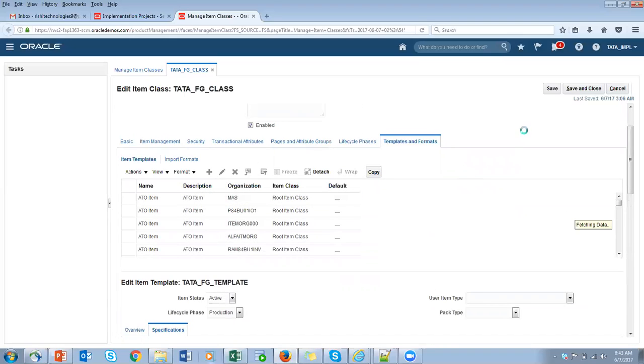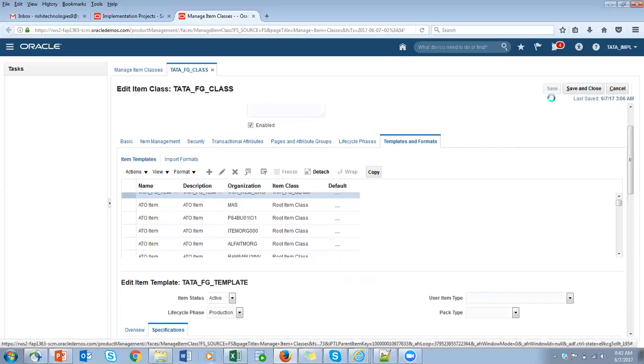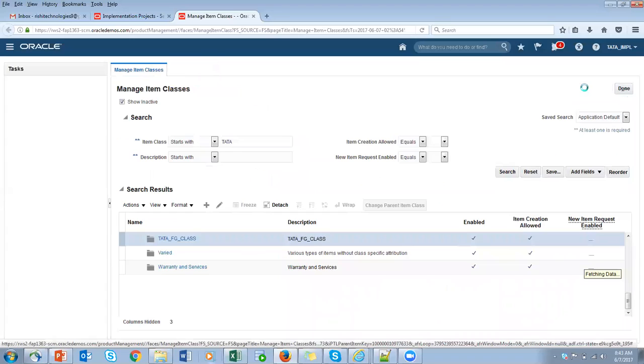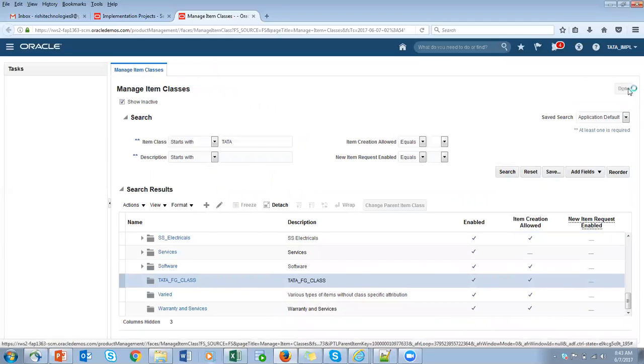I just created one template. Save and close.